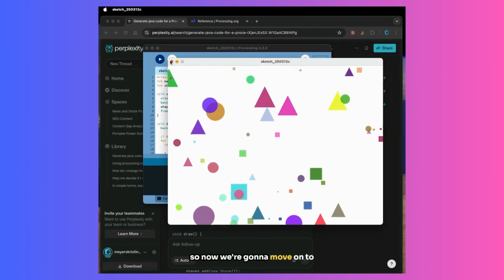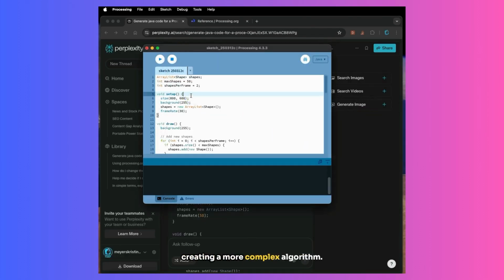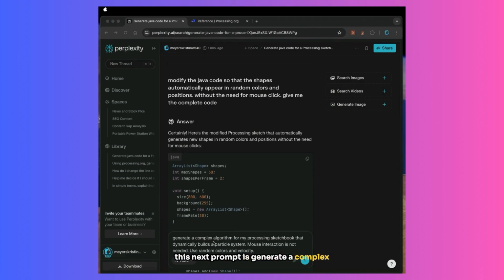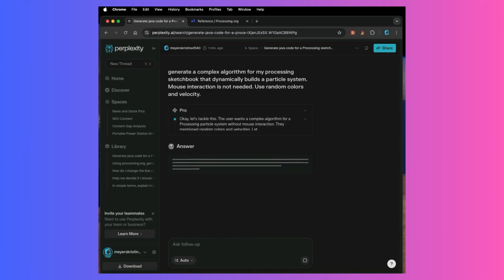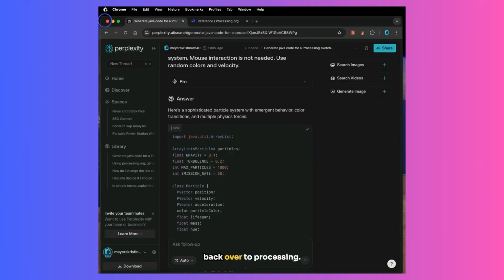So now we're going to move on to creating a more complex algorithm. This next prompt is: generate a complex algorithm for my processing sketchbook that dynamically builds a particle system. Mouse interaction is not needed. Use random colors and velocity. Okay, so take this new code back over to processing.